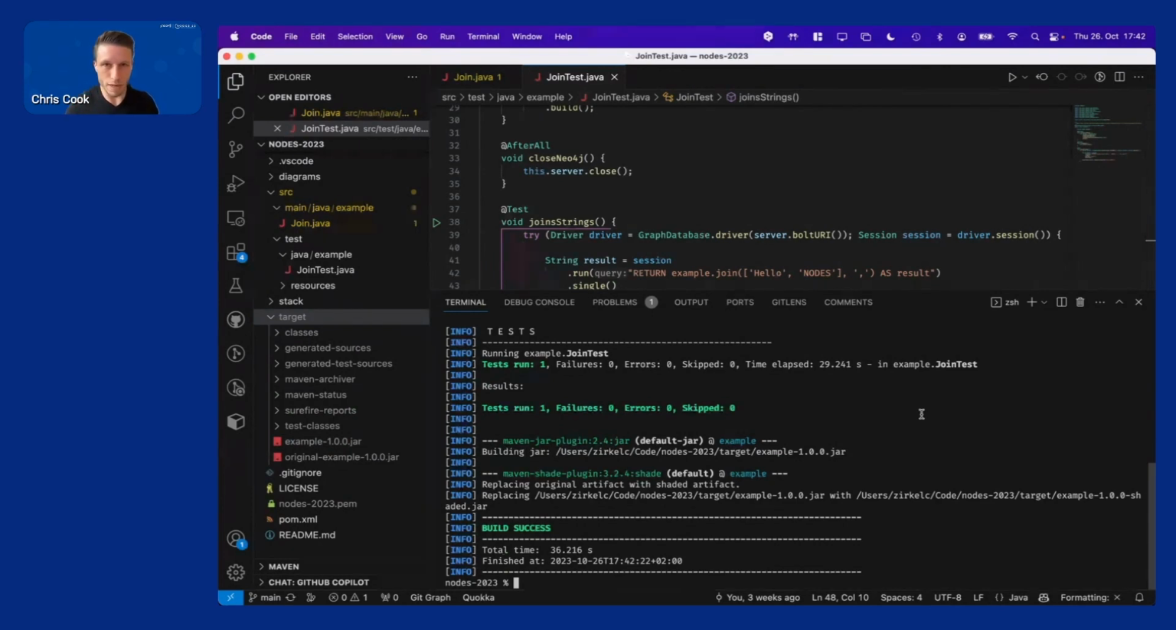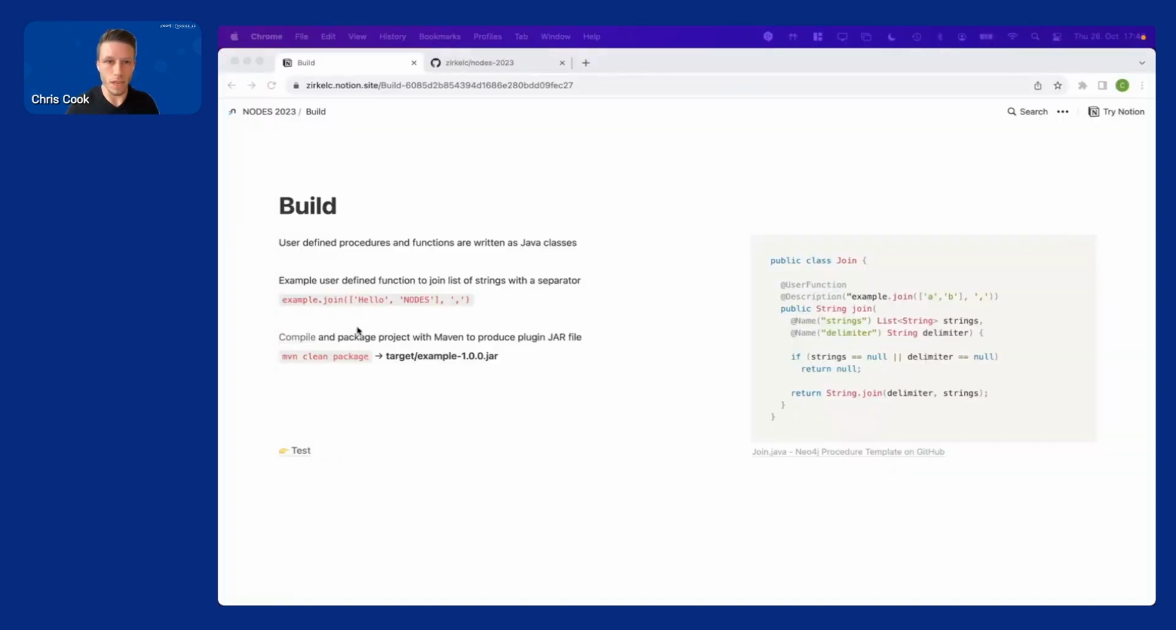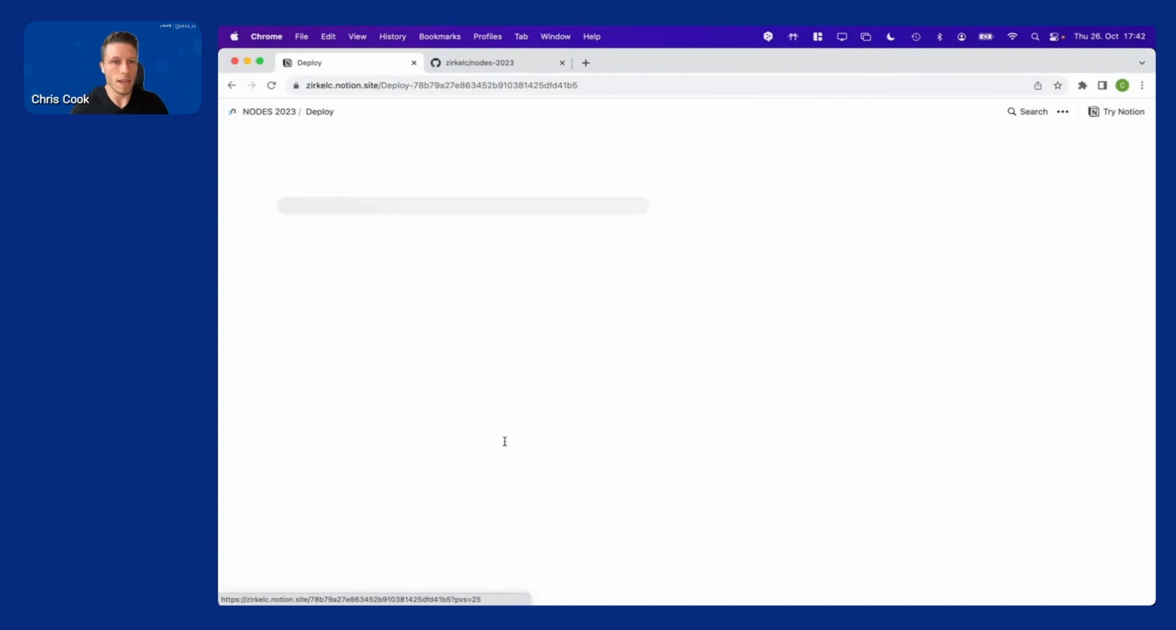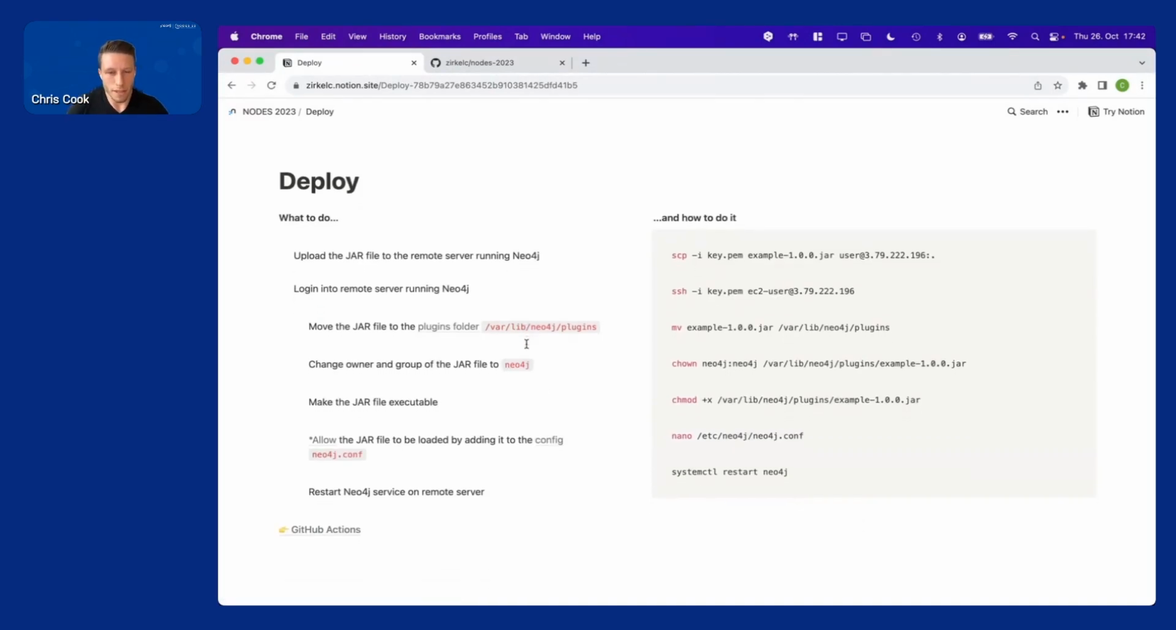And we will use that file in a few seconds. Let me quickly switch back to the browser. I'm going to skip the test step, as I've shown you this also in VS Code. We have to get that Java archive file, and it's also called the plugin. We have to get it somehow to our Neo4j server, to the remote server. And I've described it step by step here on the left, and you can find the same steps, the commands for the command line, on the right side.